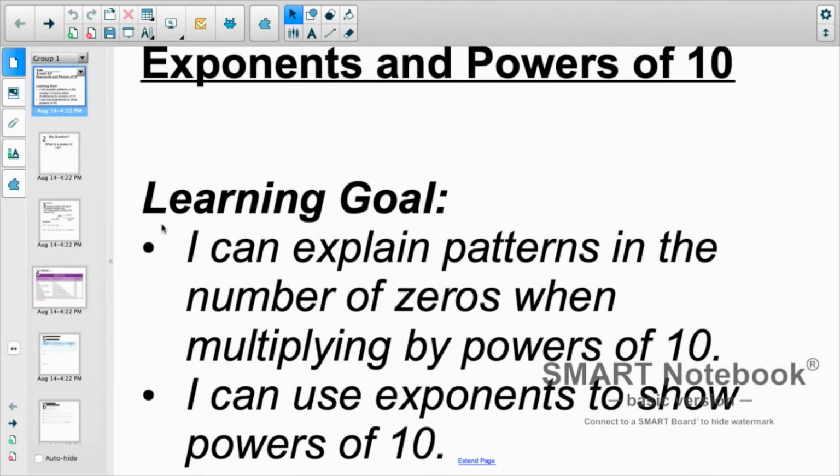Here's our two learning goals. This is what I want students to be able to say when we finish this lesson. I want them to be able to say with confidence that I can explain patterns and numbers of zeros when multiplying by powers of 10.